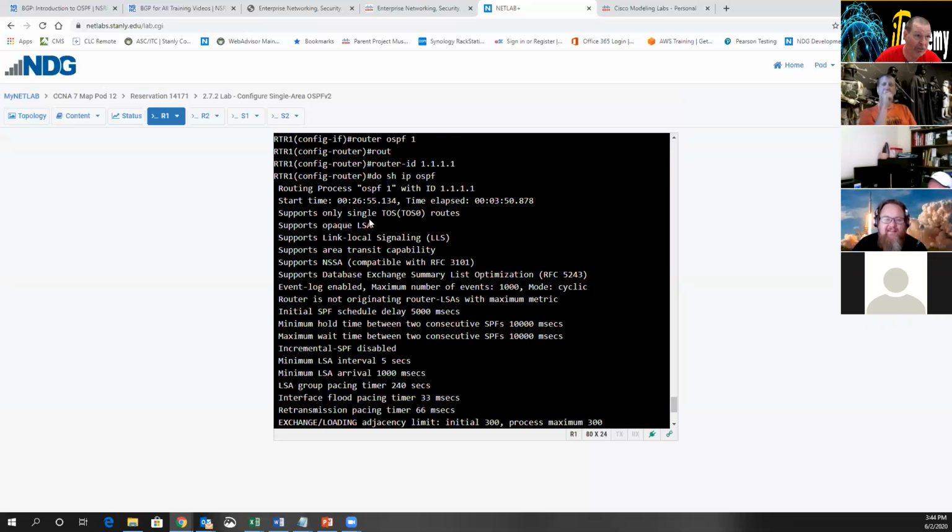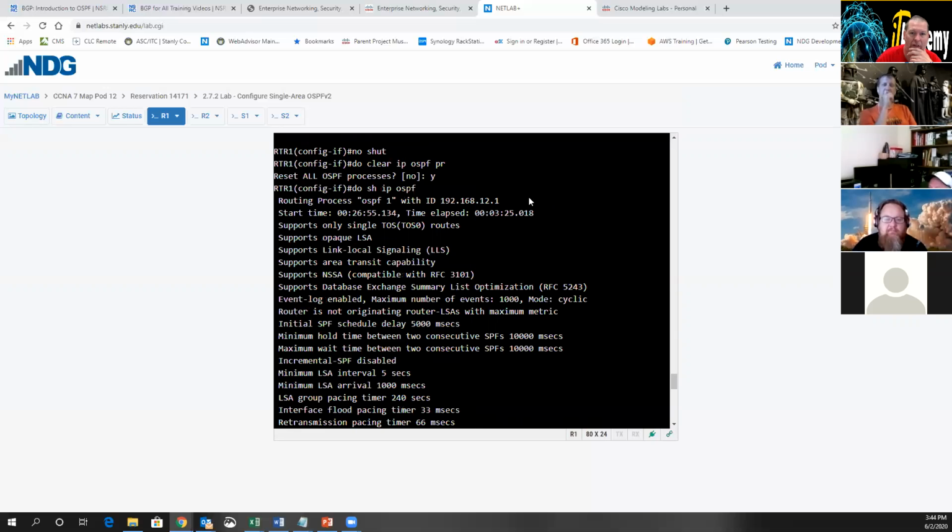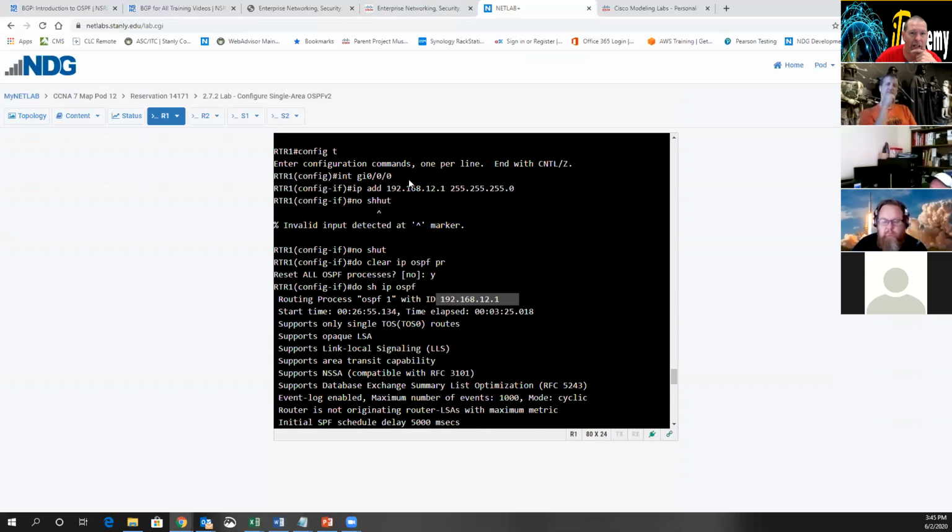Evidently, in this version of the iOS, when I changed it, it automatically makes up the router ID. What used to happen is you had to clear the IP OSPF process in order for it to take over. So in other words, you'll see I put a physical IP address on, cleared the IP OSPF process, it took over. I wish I hadn't cleared it. Let's go over to R2. We'll try it over there and see what happens.